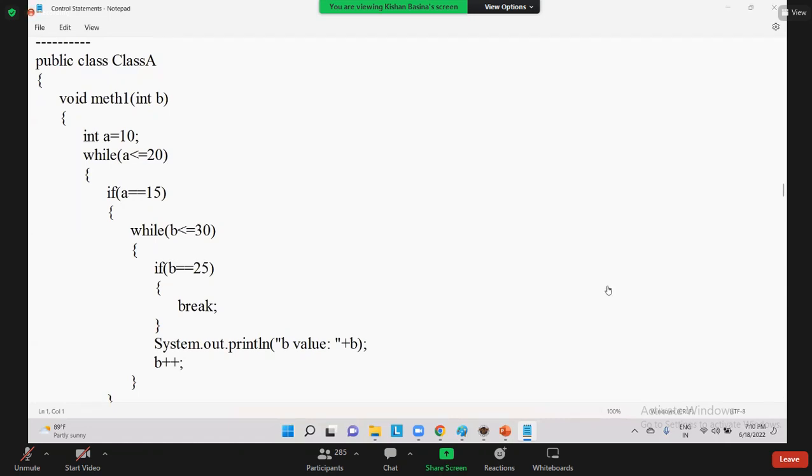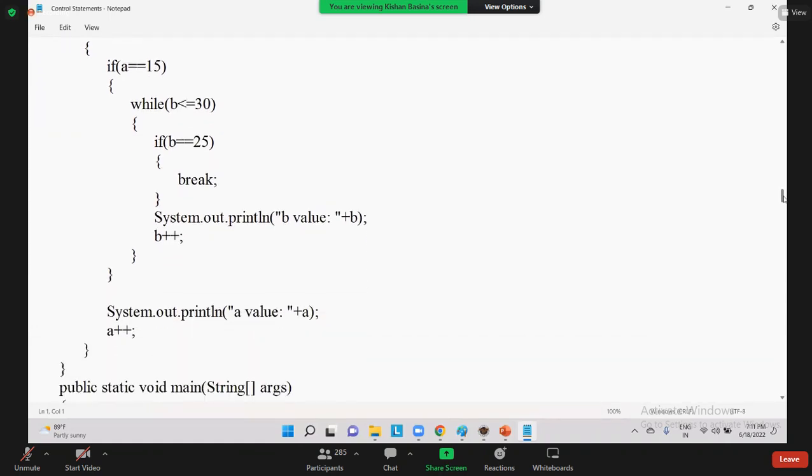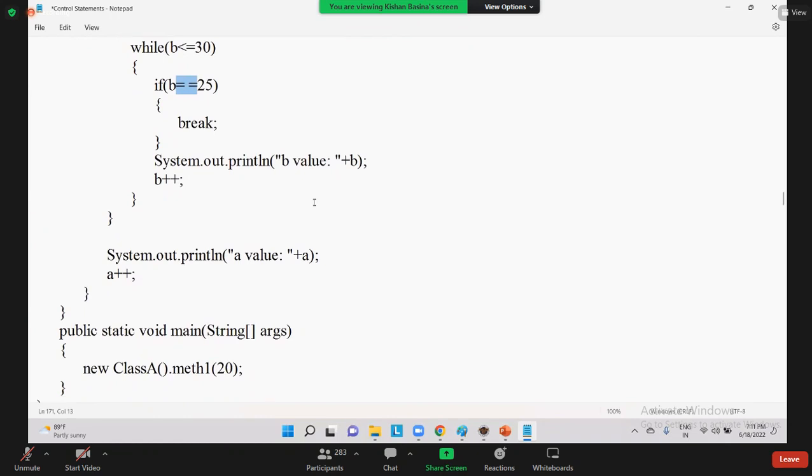It's okay, buddy. No problem. Okay. Try to use shortcuts. No issues. This is double equal to, by the way. Double equal to. Okay. Double equal to. Yeah, sure.